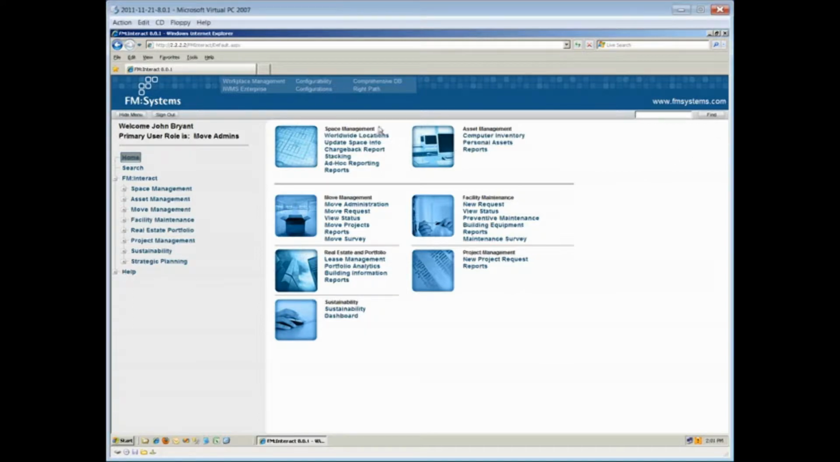The core application consists of space management, strategic planning, asset management, and all of the administrative tools that correspond to the system. All of the additional modules bolt on top of that FM Interact core application. So move management, facility maintenance, real estate and portfolio, project management, and sustainability all build on top of the FM Interact core application. Today we'll be focused mostly on the facility maintenance suite.